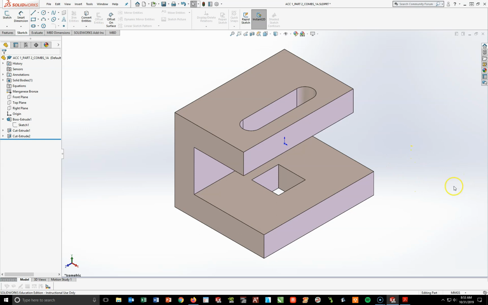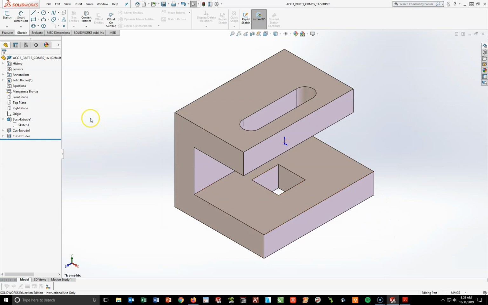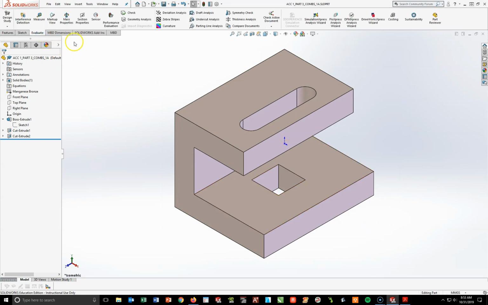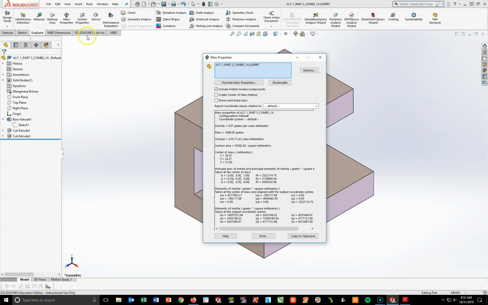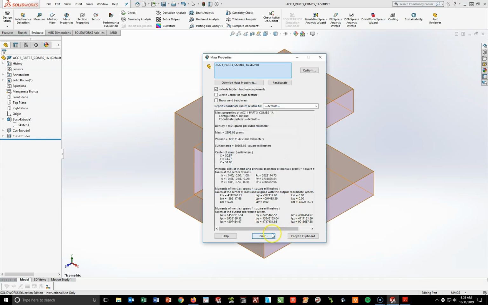This is part 3. So I want to again go up to my File, Save As. Do not hit Save, because then you're going to override part 2. So I'm going to do a Save As, ACC1, part 3, underscore your last name, and hit Save. Go to Evaluate, Mass Properties. I see 2,698.92 grams. So I will go ahead and print this final sheet. Hit Print, OK. Go collect that and bring it back to your desk.